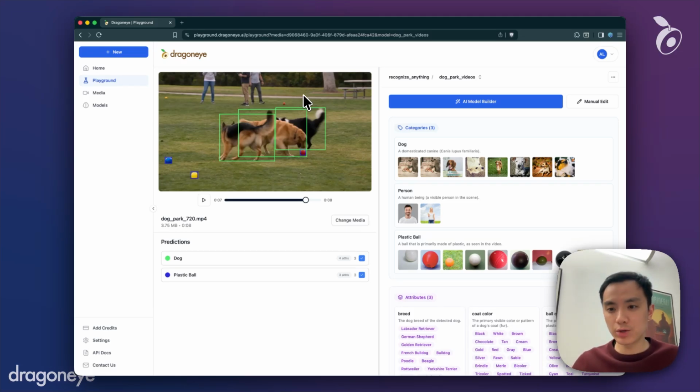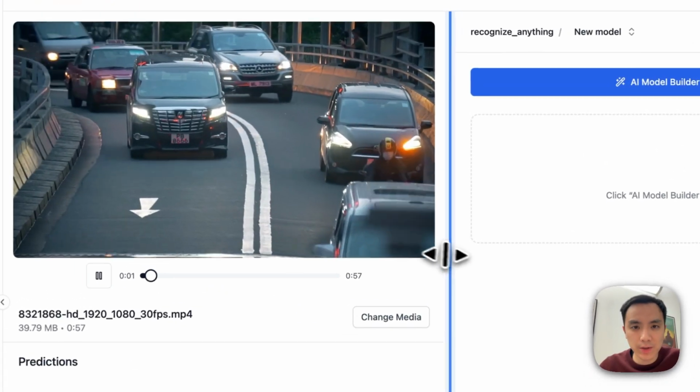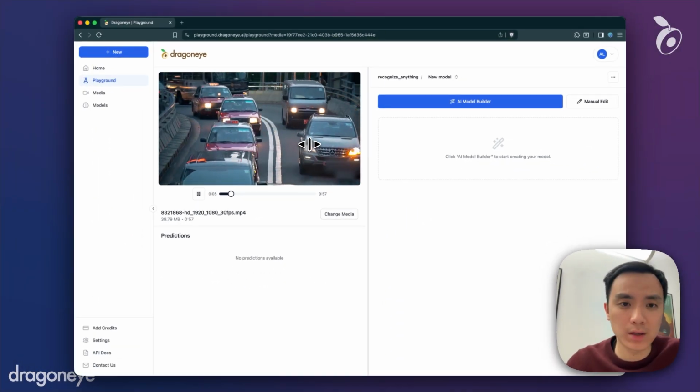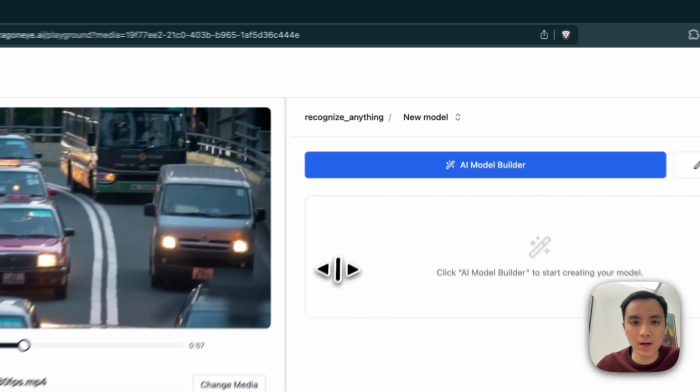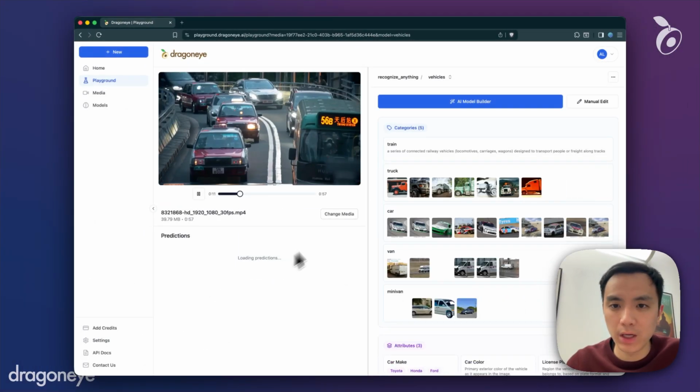Okay, I wanted to show you just quickly another video just to give you a different sense of other scenes that could be interesting for analysis. So here's another video that I wanted to show you guys. This is from a traffic scene in Hong Kong. And I'll show you a vehicle model that we have built over here.